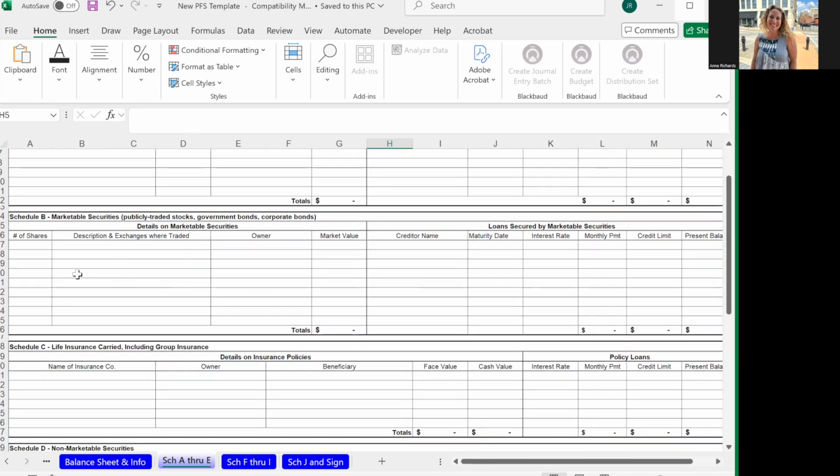Then going down to Schedule B, this is where you'll put any marketable securities. So make sure you have the number of shares, what they are, who owns them, and the market value. And again, if there's any loans that you have already taken out that you have used these to secure them with, you'll list them in column H.